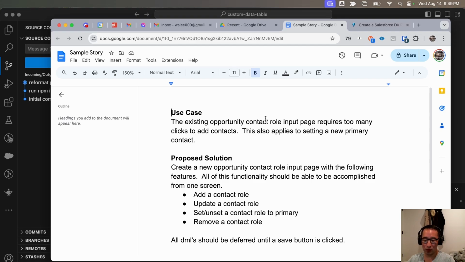So here's a proposed solution that the business stakeholder wanted: to just create a new opportunity contact role input page with the following features. All this functionality should be able to be accomplished from one screen: add a contact role, update a contact role, set or unset primary, and remove a contact role. And all DML should be deferred until a save button is clicked.